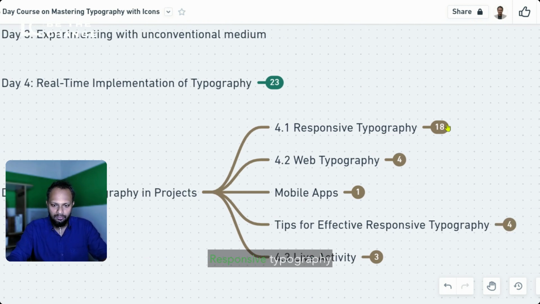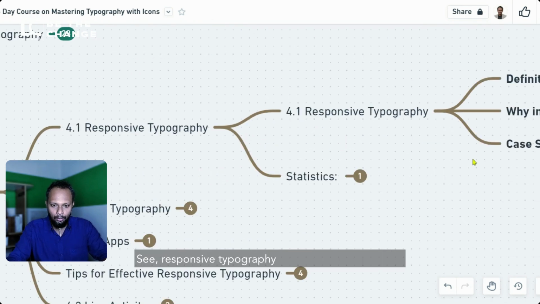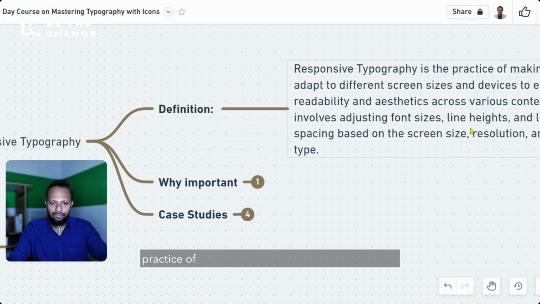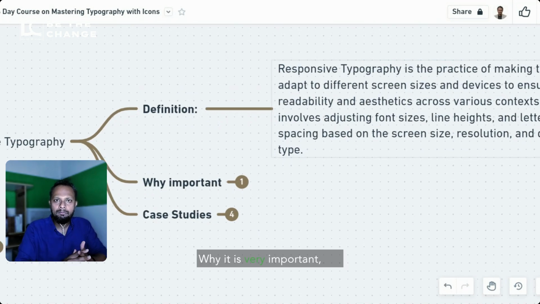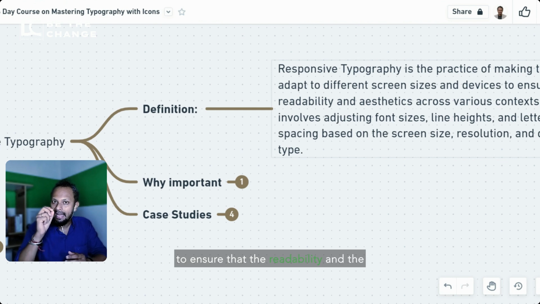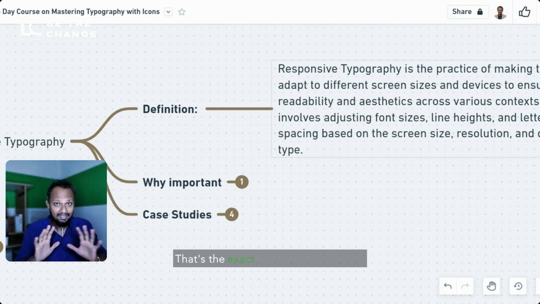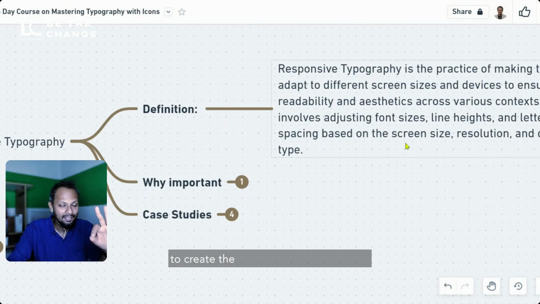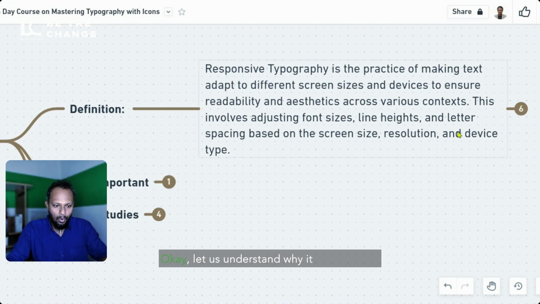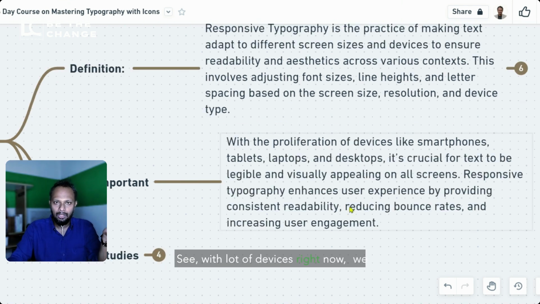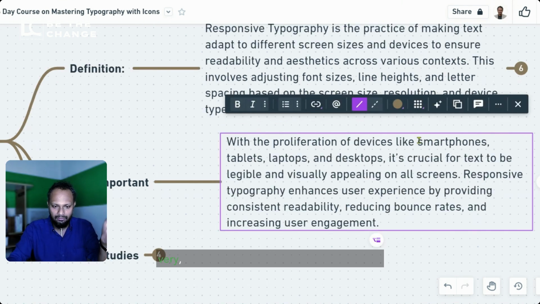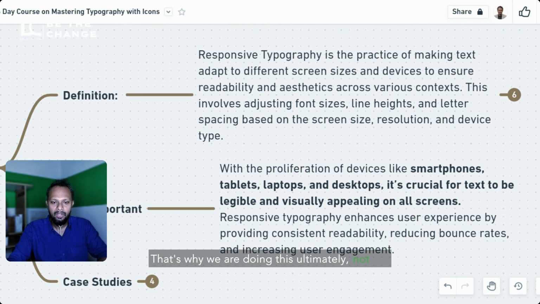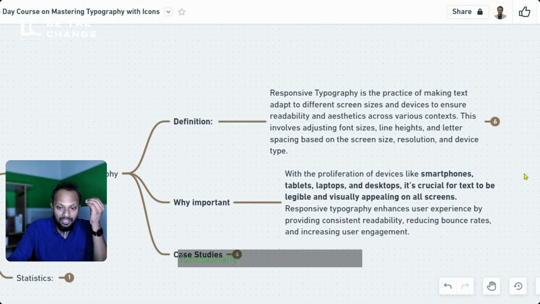Let's understand what responsive typography means. Responsive typography is the practice of making text adapt to different screens. Why is it important? It is to ensure that readability, aesthetics and consistency are seamless. That's the exact reason for this. This involves various typefaces, line height and spacing, all of which can be adjusted to create a seamless user experience. Let us understand why it is important. With so many devices right now, like smartphones and tablets, it is crucial to understand this and make the text appealing for different devices. That's why we are doing this ultimately. It's not just for fun. We have to be functionally clear about why.